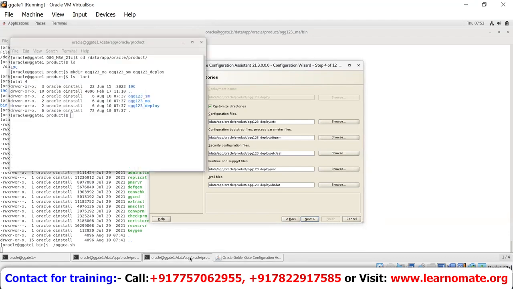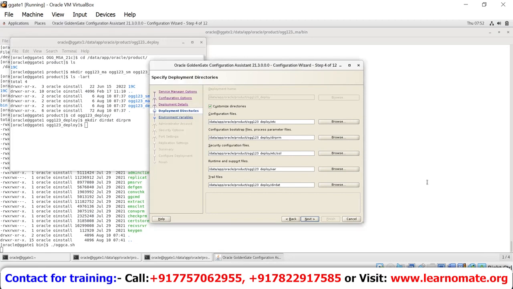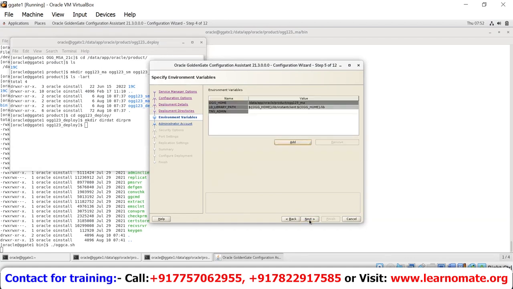So what I'll do, I'll go to OGG123_deploy. Here I'll create two directories, dirdat and dirprm. So you can always customize the directory if you're more comfortable with the traditional way. Otherwise, these were the default locations. So here I'll customize the directories, but when we do it on GoldenGate 2, we won't customize it. Okay. Once you are done, click on next.